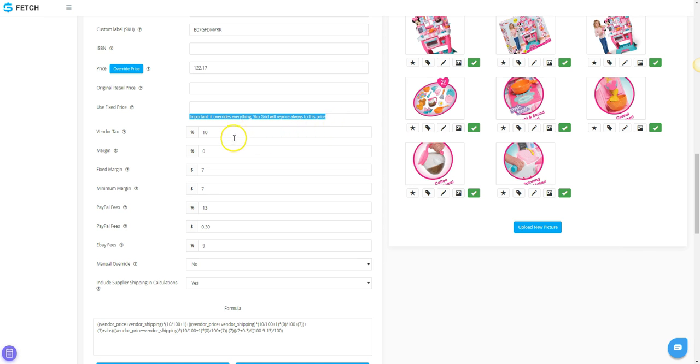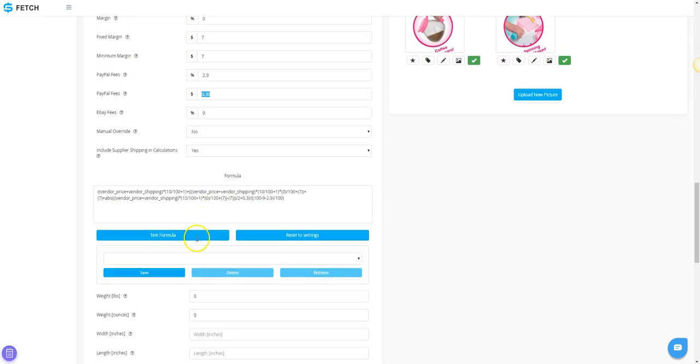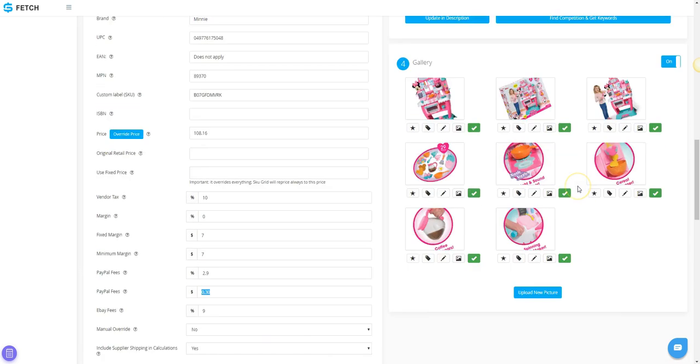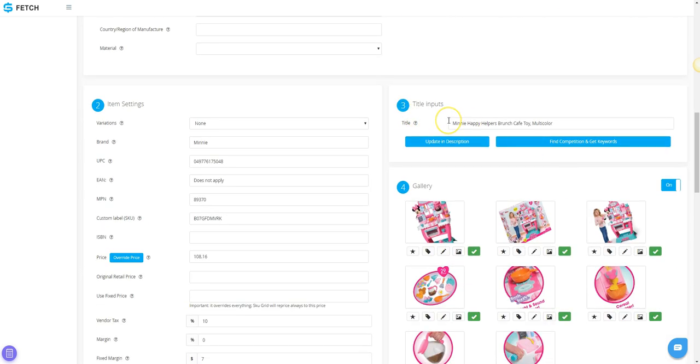The rest of the options you should be familiar with from your price settings in Sku Fetch. You can make adjustments to any of the formula fields if you'd like. Next, you'll have weights and dimensions. If they can be scraped from the supplier, you'll have values here. Otherwise, you can leave it blank or add your own. Scroll up to Section 3, Title Inputs.